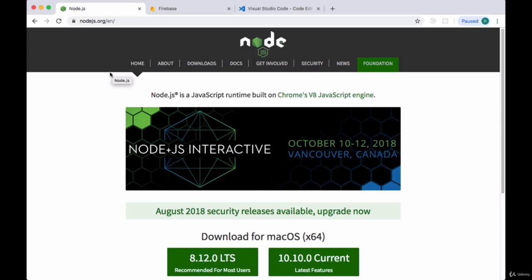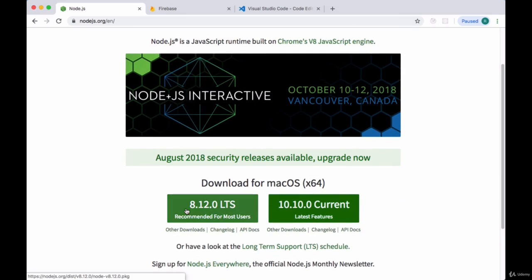Let's go over the tools that you'll need to have on your computer to complete this project. First, you'll need to have installed Node.js. You can get that at nodejs.org, and there you'll find options to download the stable version of Node, which is currently 8.12, or the most recent version, 10.10. I'd recommend going with the stable version, and it's the version that Node recommends as well.